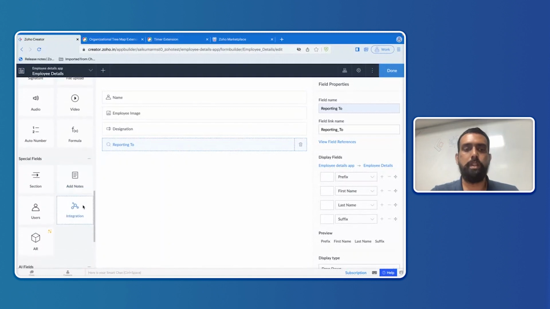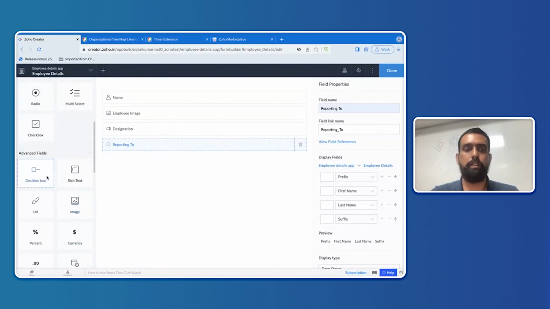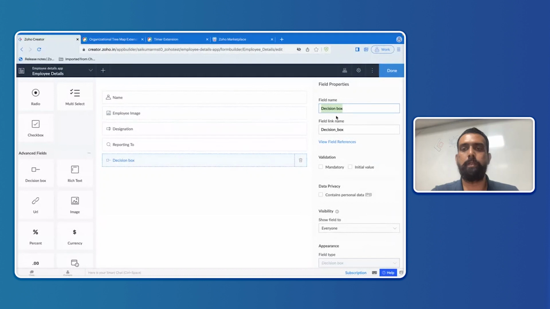And now I'll use the decision box to give an option to the user to select if he or she is a reporting manager or not. So if he or she is a reporting manager, they can just go and select the decision box checkbox over here, and they need not select the reporting to option from there, right? So I'll click on done.